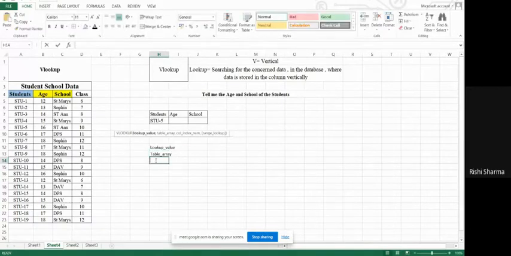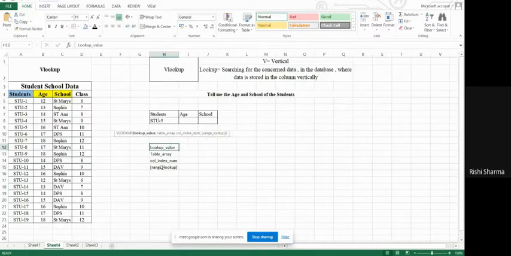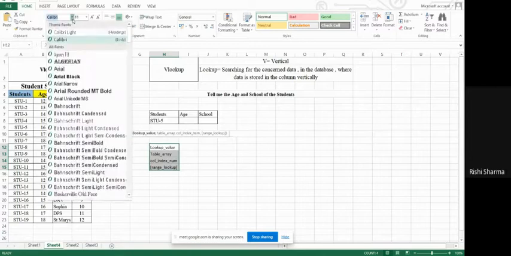Third one is column index num, and the last one is range lookup. I will explain the meaning of this, what it means. So these are the four things that I have to put values in.